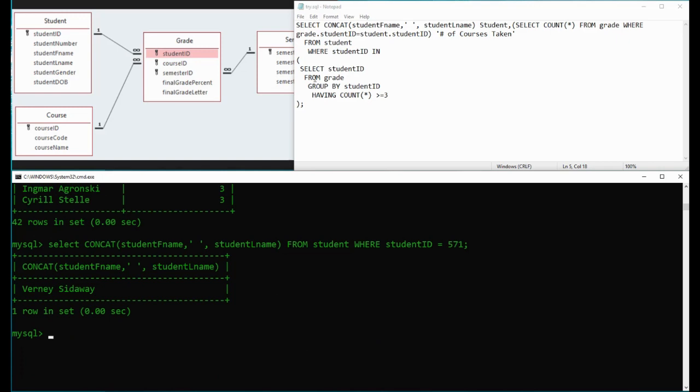So there we have a subquery. This is a regular subquery, and this one is a correlated subquery because it's getting values from both. It's doing comparison between the outer query and the inner query. Okay. So no problem there.